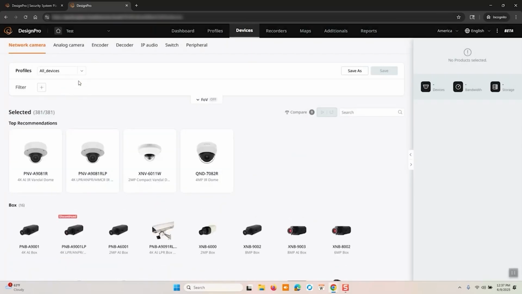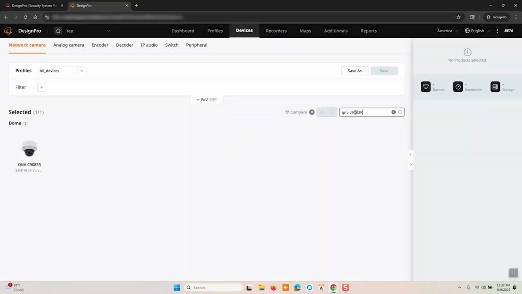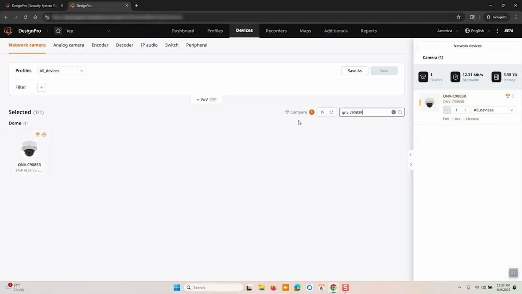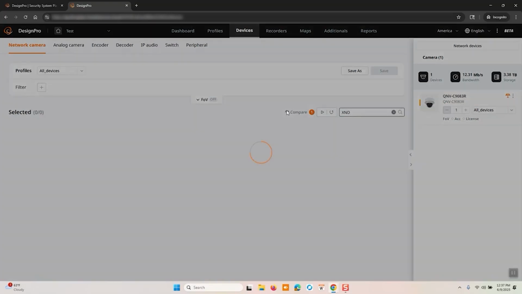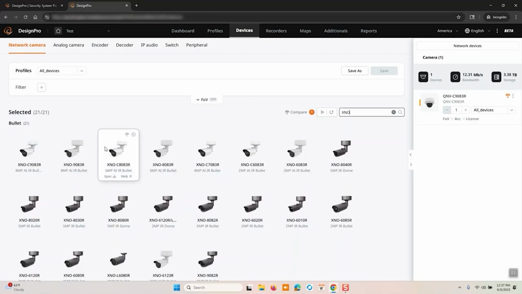And once we are good with that, we're actually going to go over to our devices. If I had a special profile, you would see your recommendations listed here. But because we're just leaving it open, I have full access to the 381 models that are currently available within DesignPro. So let's add a QNV-C9083R, type it in the search bar. Now I can either add it to the right here or use it as comparison. So let's add, and then also turn on the compare function. Let's compare it to an X and O, anything that might be X and O. So we're looking at an X series bullet. We'll do the 8083R, again, compare, add it to my list of cameras.